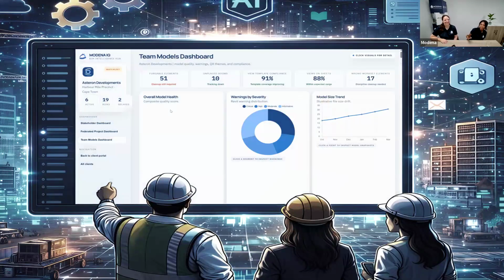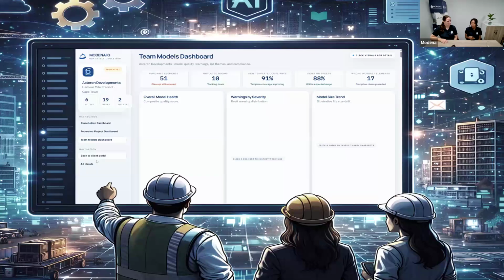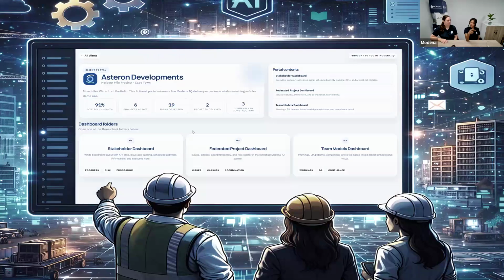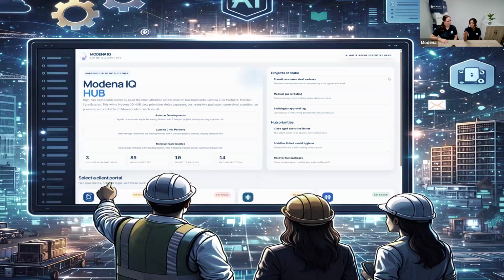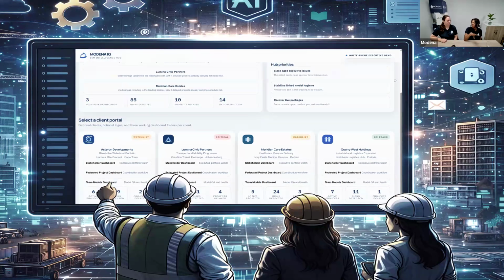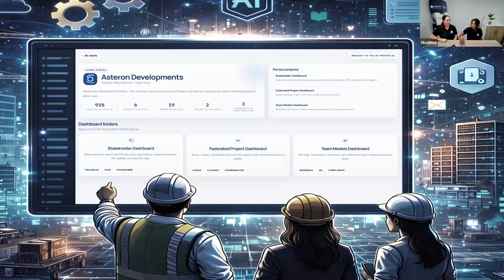You can even use your cell phone in the morning. First thing, when you're driving to a meeting, you check your Modena IQ, and it gives you a risk legend of, okay, this particular contractor is not keeping up to date. This particular RFI has been delayed for how long? This particular clash has not been addressed.